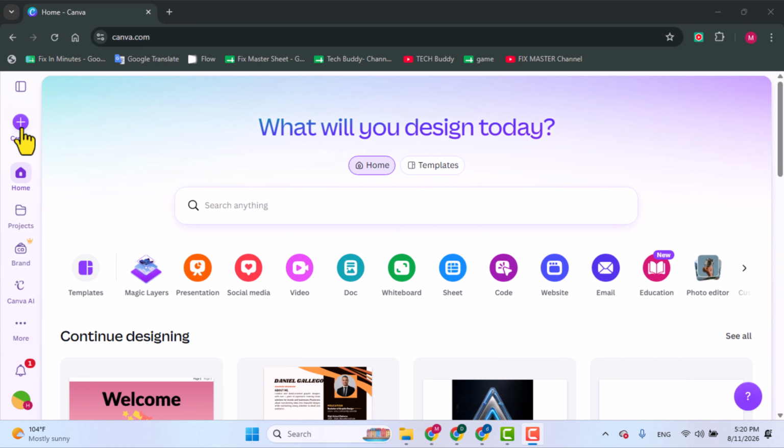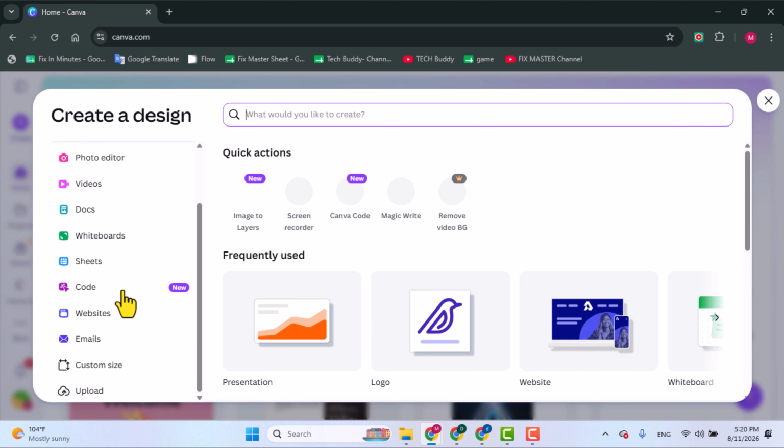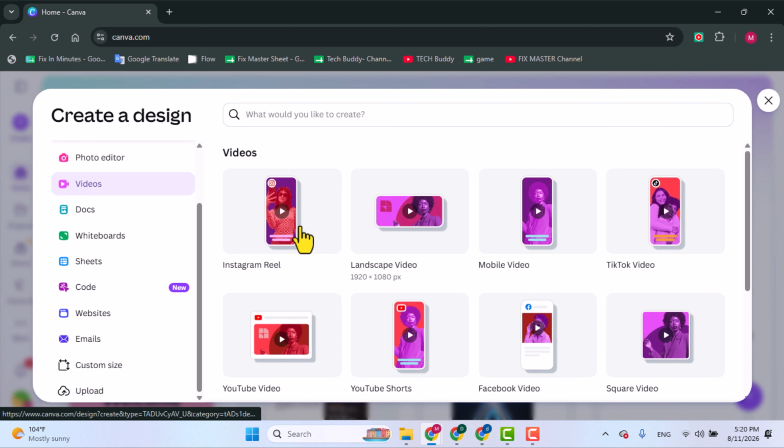Once you're logged in, click Create a Design. From the available options, select Video. Canva will now open a blank video project.